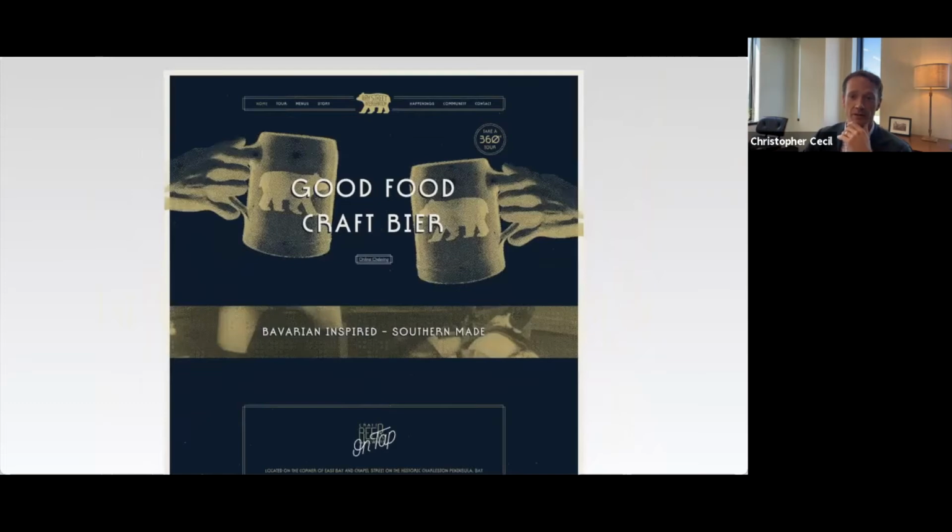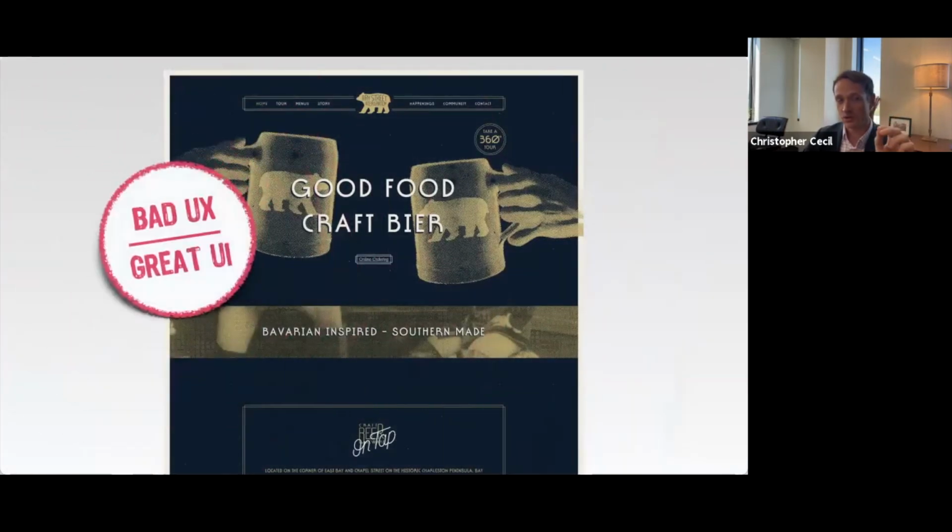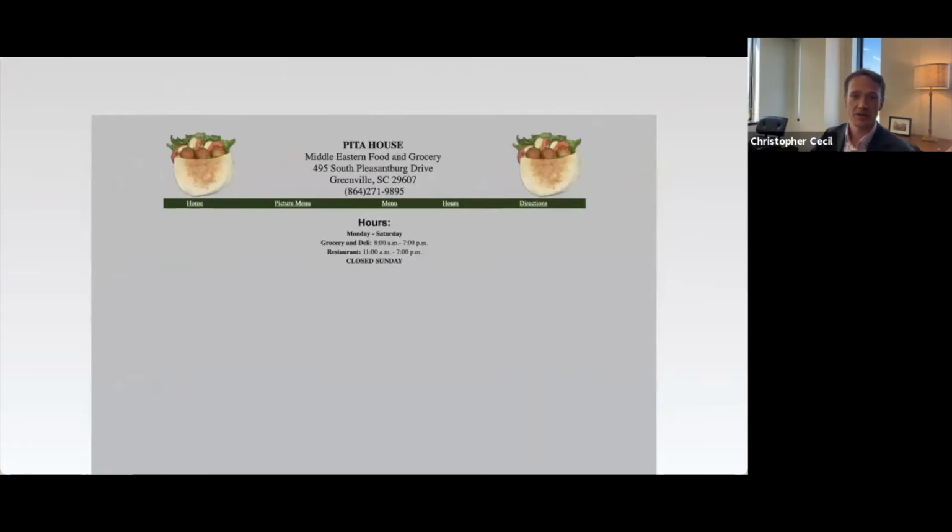I've been there a few times. I'm sure some of you have as well. This is a perfect example of bad user experience, beautiful user interface. So it looks wonderful, but it's not so easy to use because you haven't understood what your audience needs out of that.